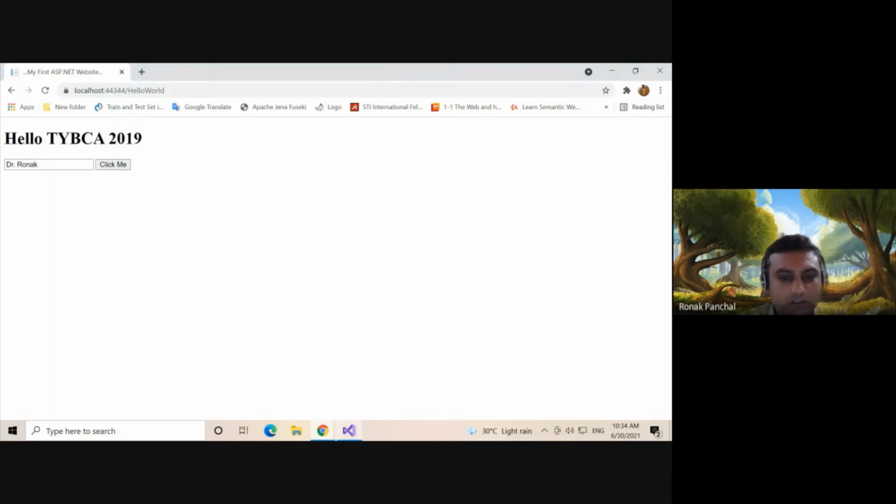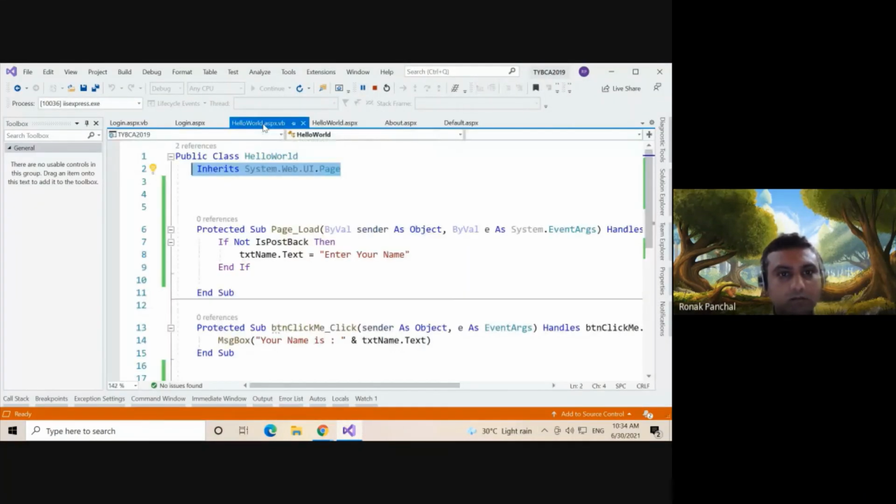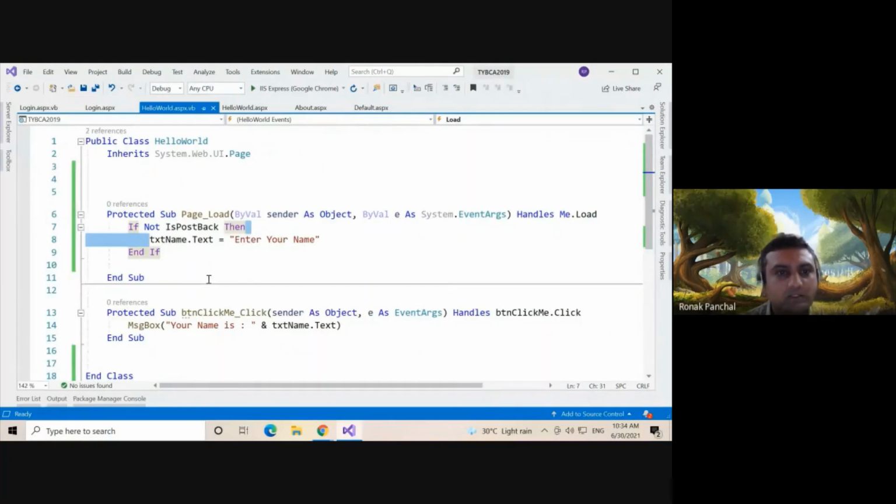Why is it retaining the value? Because of IsPostBack, it is a property of the Page class. The first time it goes to the server, then another time it does not change this value. I will explain that in depth when I explain the IsPostBack concept, but right now this is the basic.